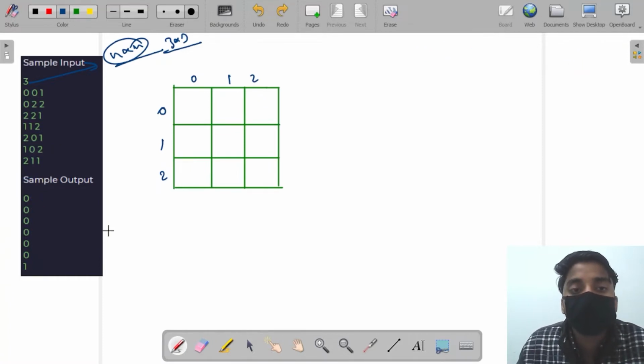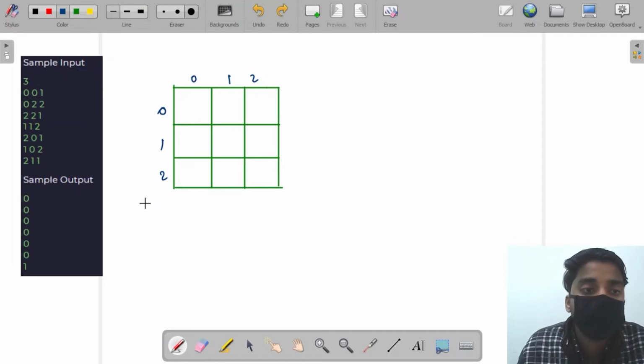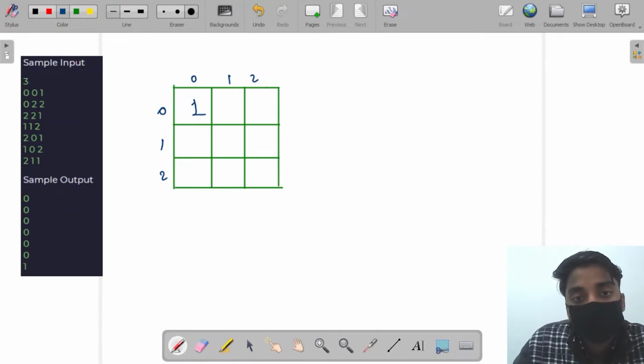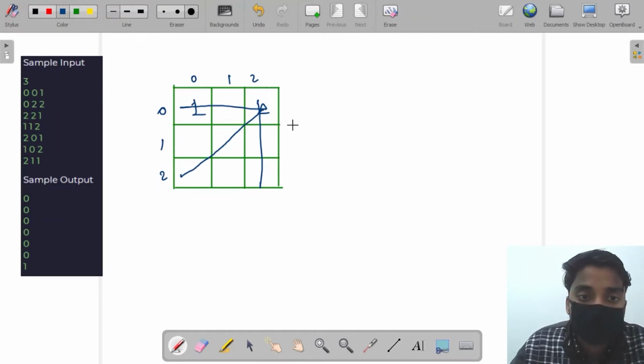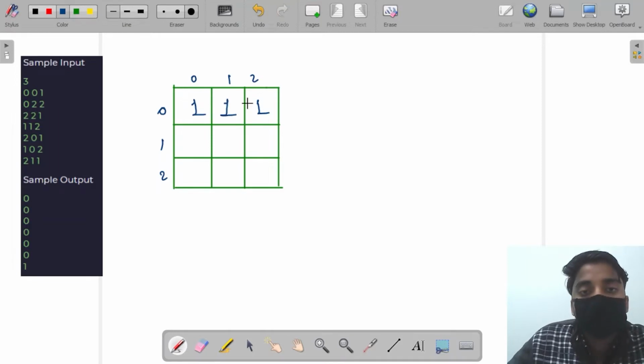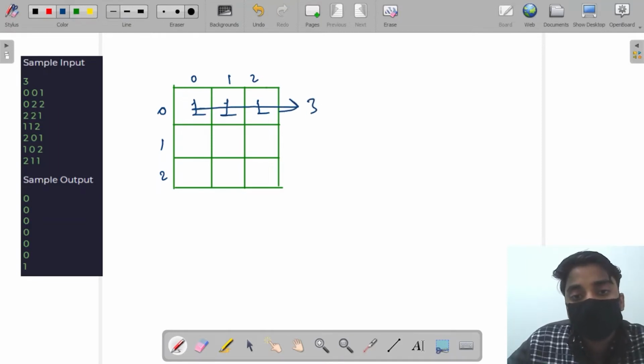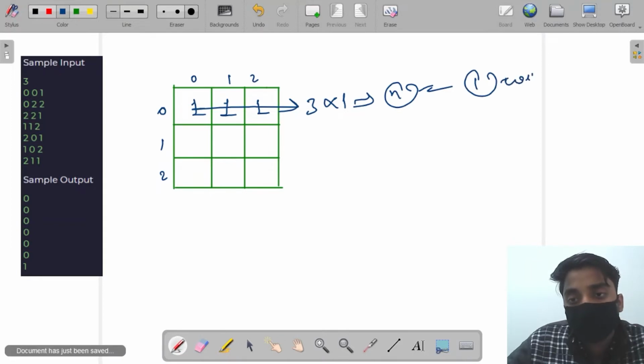Now for solving this question, what we need to do is check if there is a player 1 here or here. We need to check for the row, for the column and for the diagonal, whether that player is the winner or not. If in the row all the elements are 1 1 1, this means this is 3 cross 1, the sum of this is 3, which is equal to n, and this means the first player wins the match.